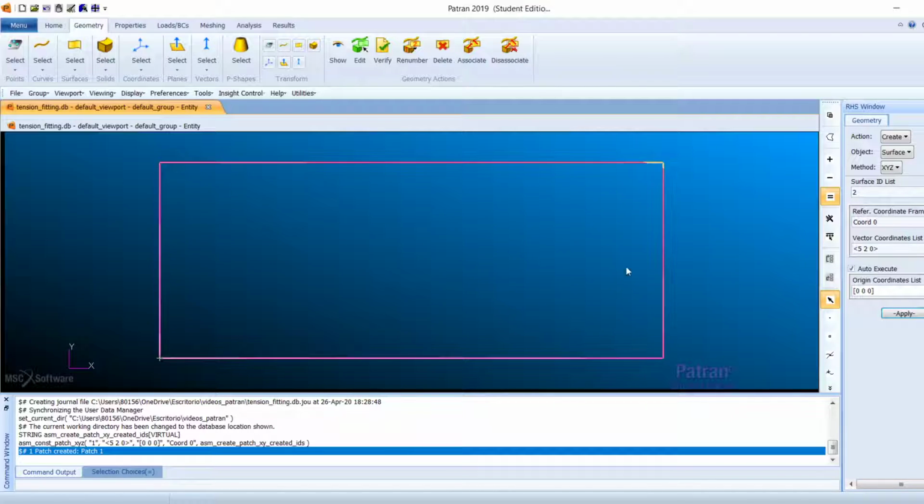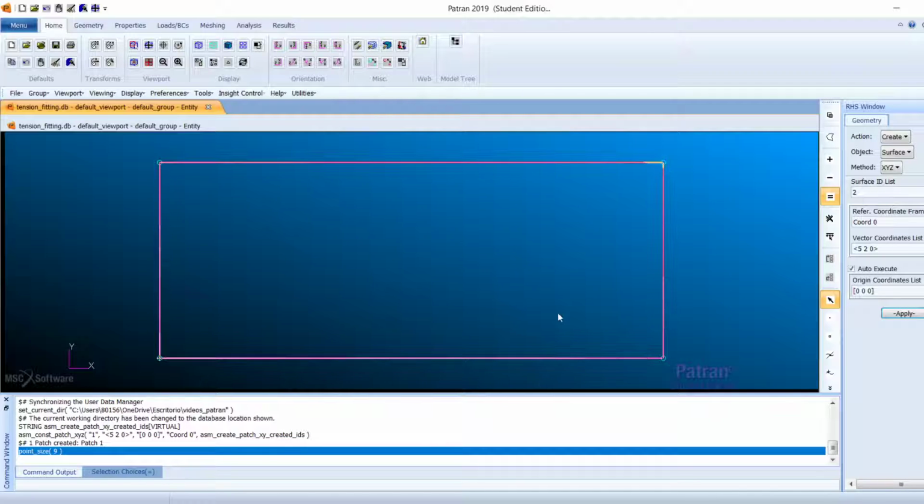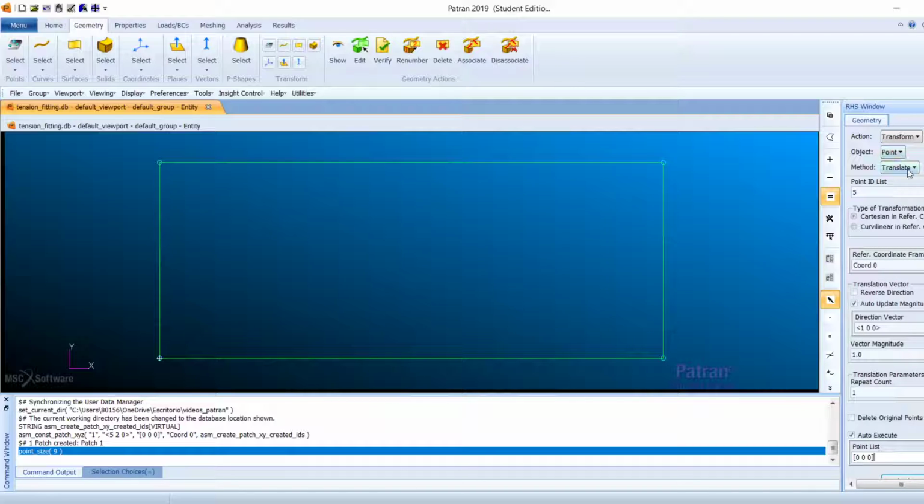Okay, now we're going to add some points so we can create our solid later. Make sure that you can see the points. We're going to make our points bigger. We have to go to Home, and here we're going to click on point size so you can see our points. We're still going to be in geometry, and we're going to go to transform, point, and translate.